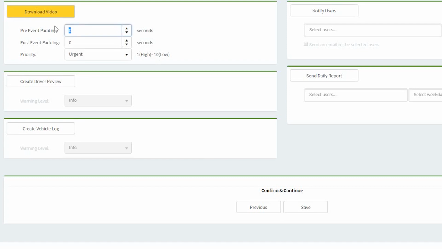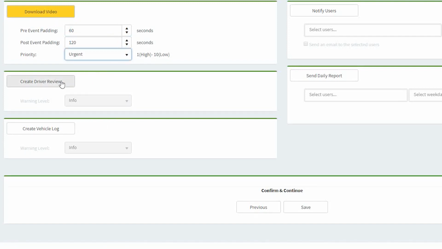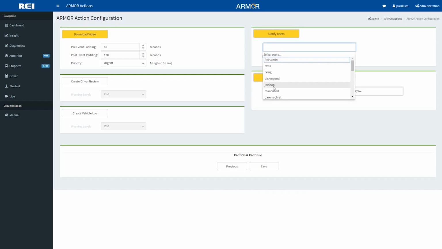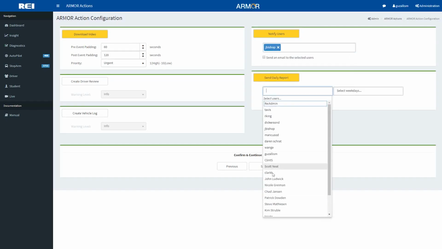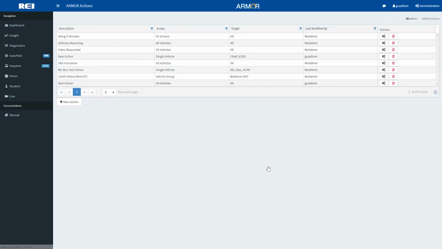Add pre and post video padding to see what happened before and after an event. Create a driver review to be added to the driver's report card. Create a log file in Diagnostics. Also, get notifications through the Armor Suite or by email when a specific event occurs. Set up customized reports for any users in your organization to get daily reports. Select Save to apply your new rule.